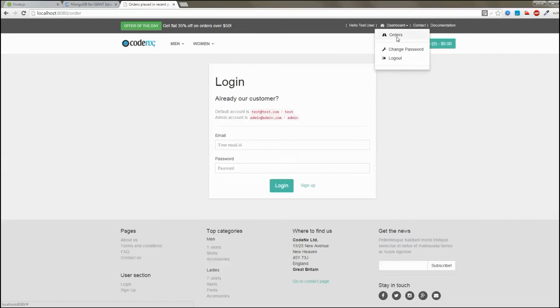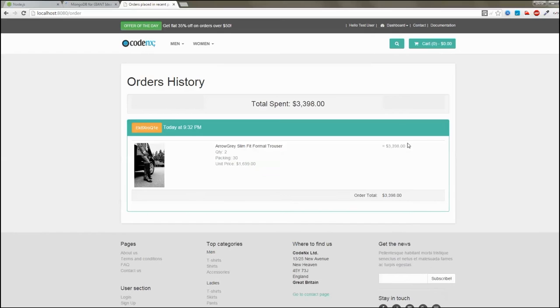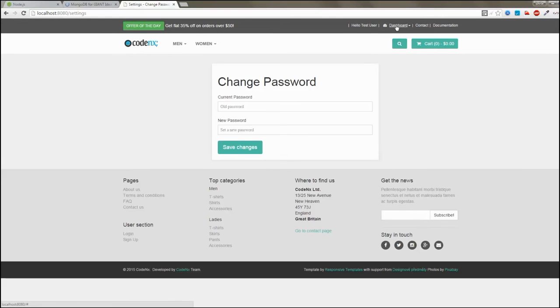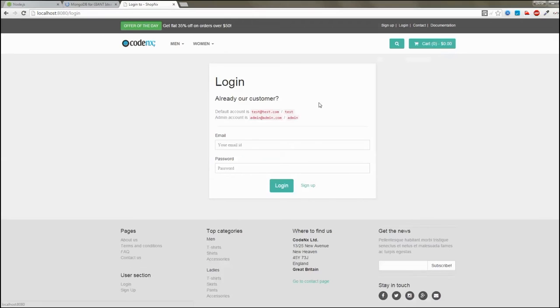This dashboard contains some advanced features for the logged in users, like how many orders he has placed, when he has placed his order history. He can change his password or he can log out. Because this is a test user, we don't have much option. Let us log in with this admin user.